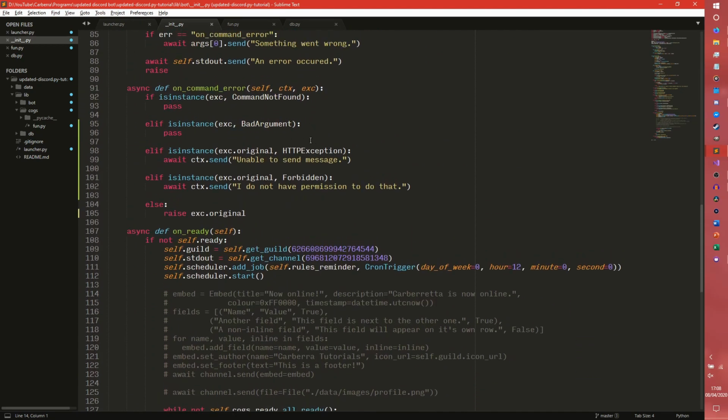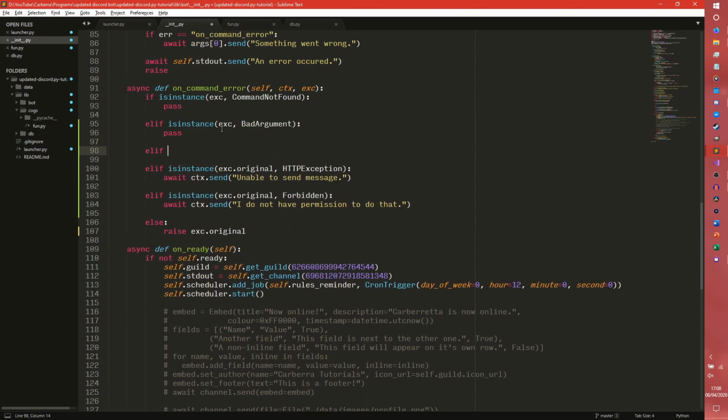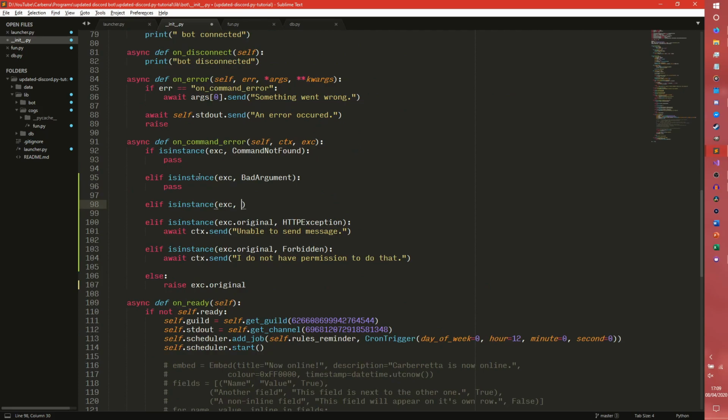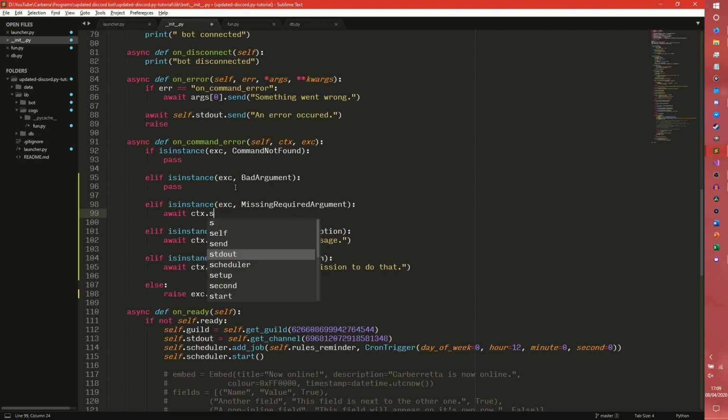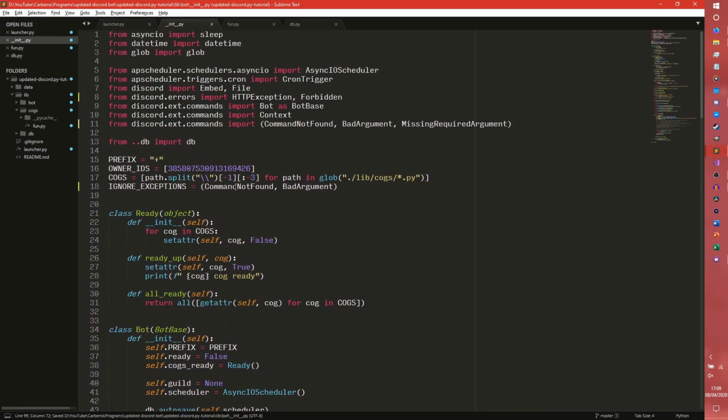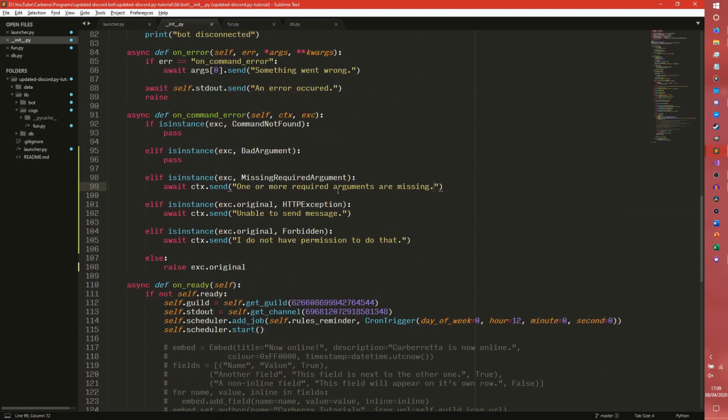If you realise there is anything left, then we can add it. So wait, what? Oh yeah, because we're doing it that way, aren't we? So if you do missing required argument, await ctx.send, one or more required arguments are missing. That's just a kind of catch, or you can do your individual catches as well.